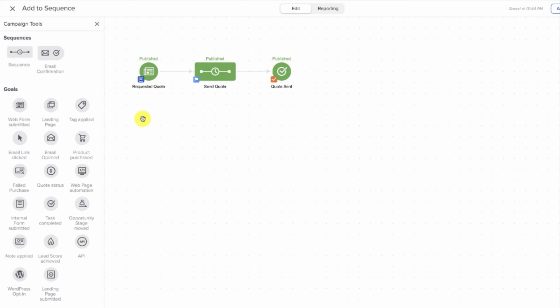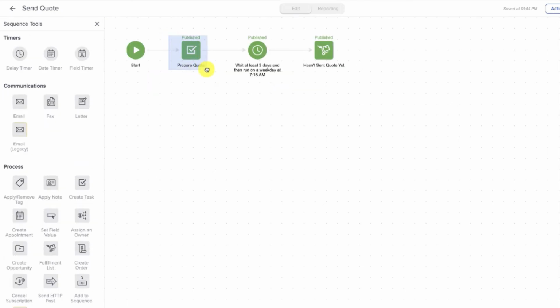So in this campaign, you can see we've got a web form that's allowing prospects to request a quote. And then in the sequence, we are tasking an internal rep with preparing and sending that quote. And then if 3 days goes by and that contact is still in here, we're sending an internal fulfillment list to a team member to figure out why that quote didn't go out, right? To figure out what happened with the preparation of it and why they're still in this sequence.